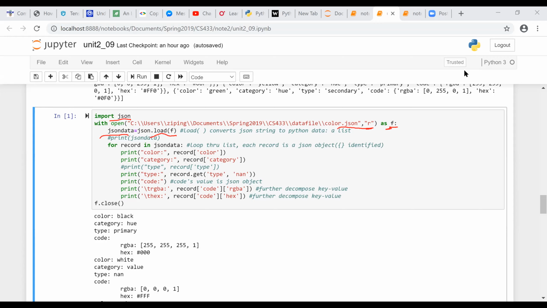What we already see is that it's a list. You can print it and you will see it's a list. What I'm trying to show you is that we can use a loop, because it's a list and you can loop through the sequence. As we said, each record is identified by that pair of curly brackets, a JSON object.